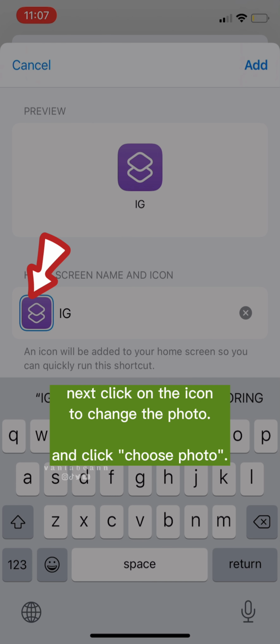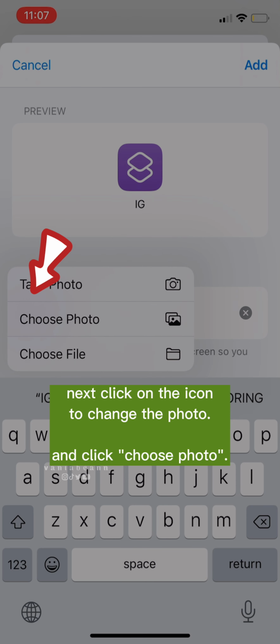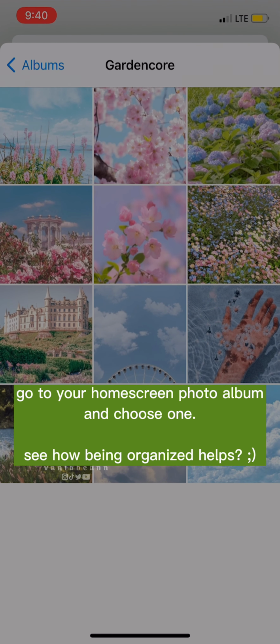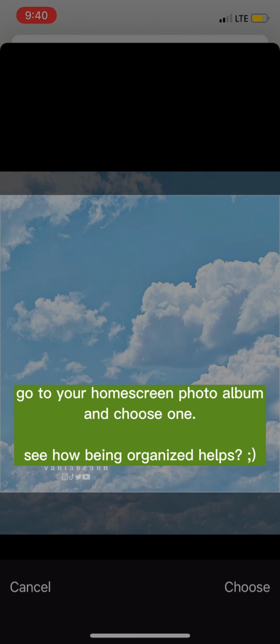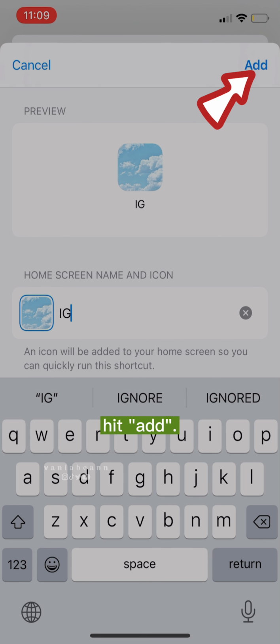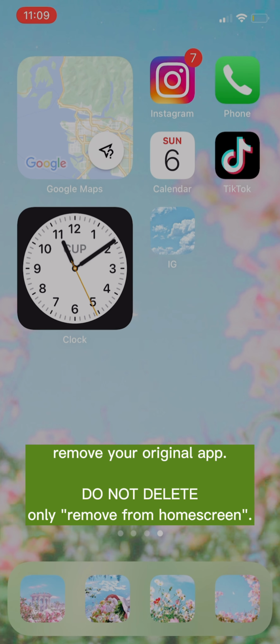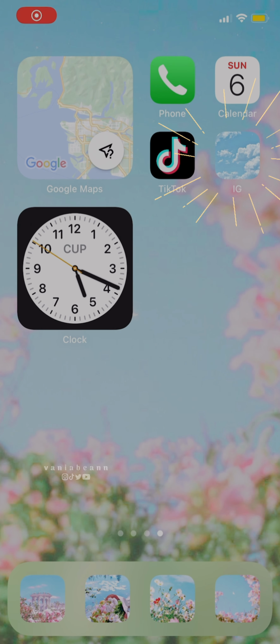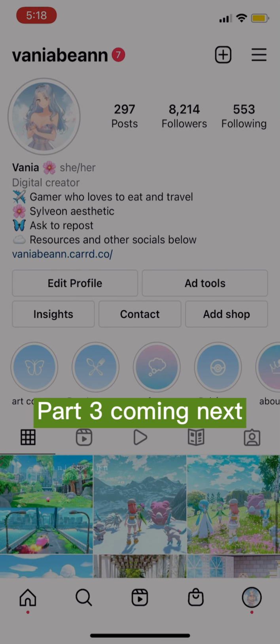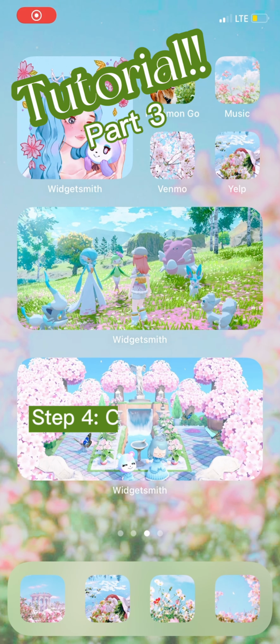Next, click on the icon to change the photo and click Choose Photo. Go to your home screen photo album and choose one. Hit Add. Remove your original application. Part 3 coming next. Step 4.